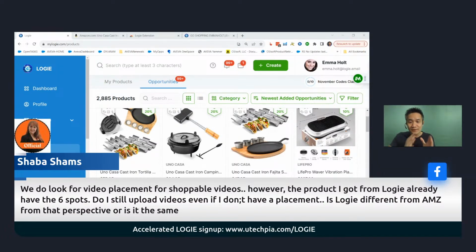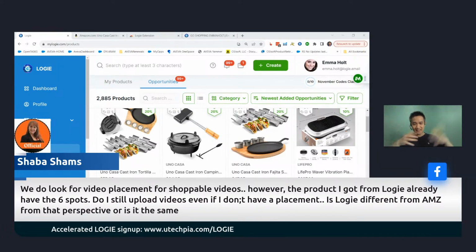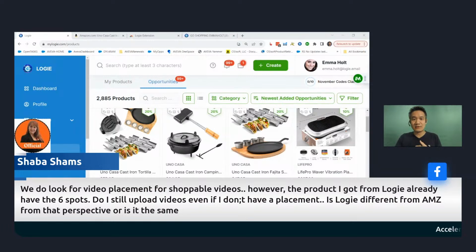Okay. So let's take a step back. Take a big step back. If you receive a product from Logie, your goal is to create content in one form or another to help Logie. That's kind of your commitment because you're getting this product from Logie. It can be a Shuffle video.